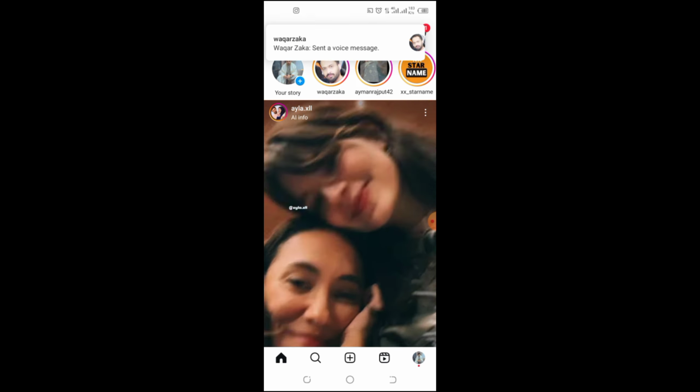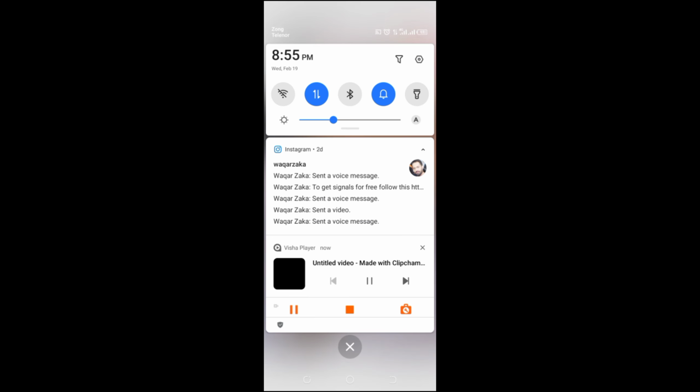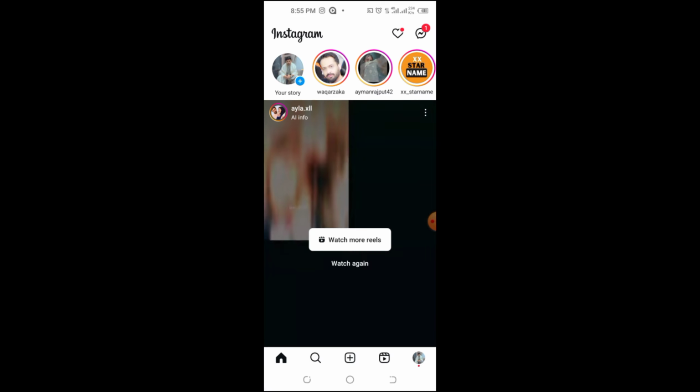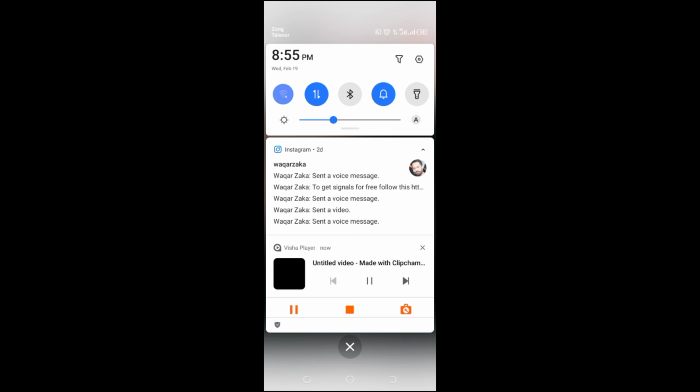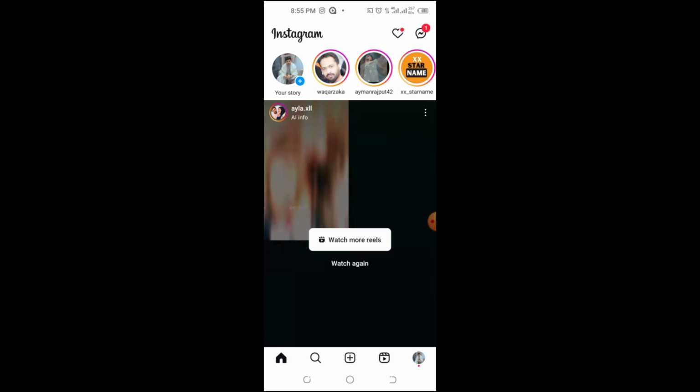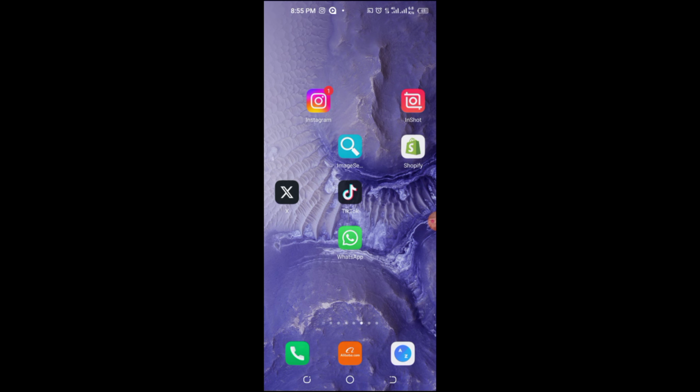Let's get started. The first thing to check is your internet connection. If your Wi-Fi or mobile data is slow or unstable, Instagram may fail to upload your story. Try switching between Wi-Fi and mobile data or restarting your router. Sometimes, simply restarting the Instagram app can solve the issue. Close the app completely and reopen it to see if the upload works.